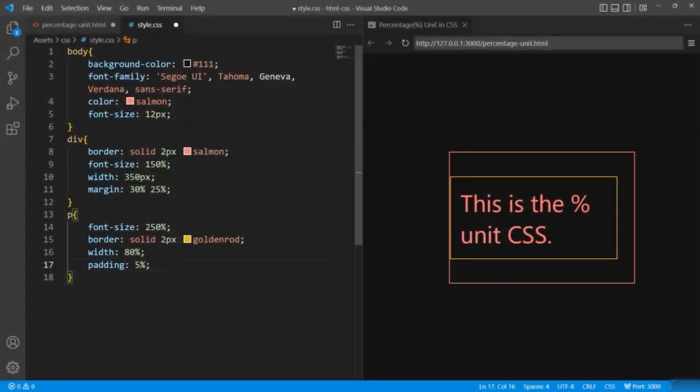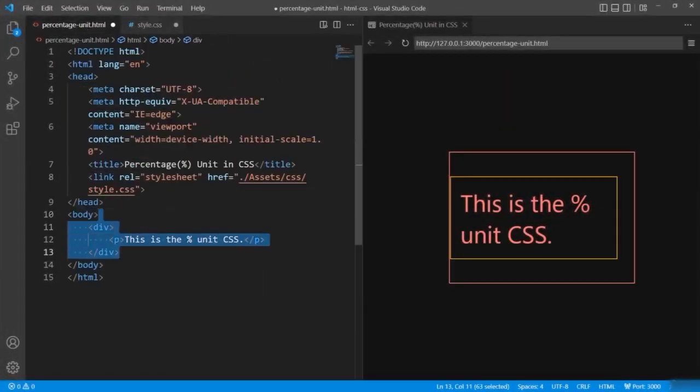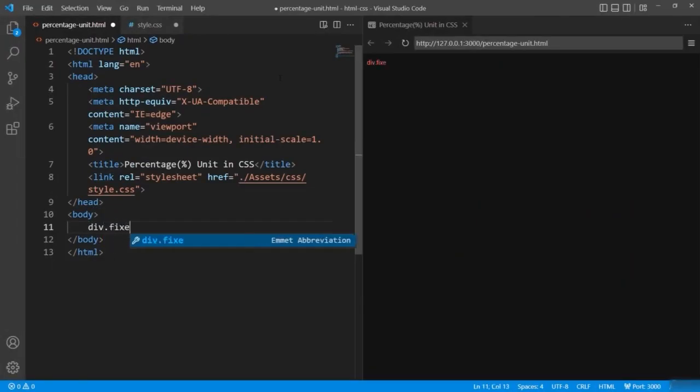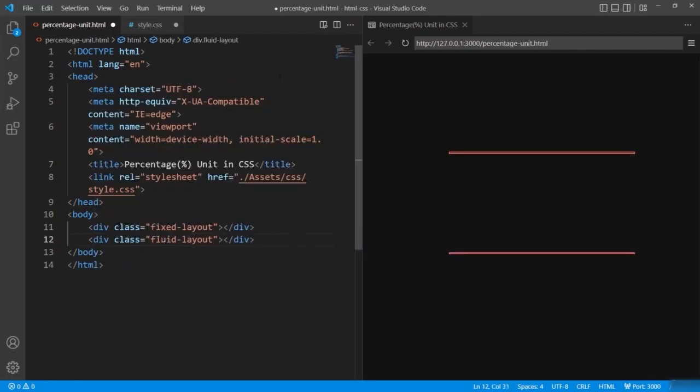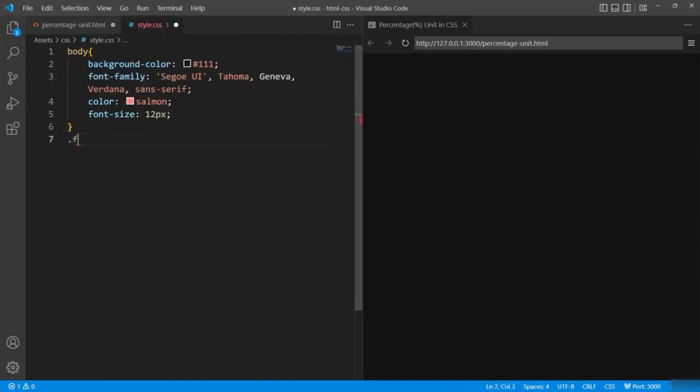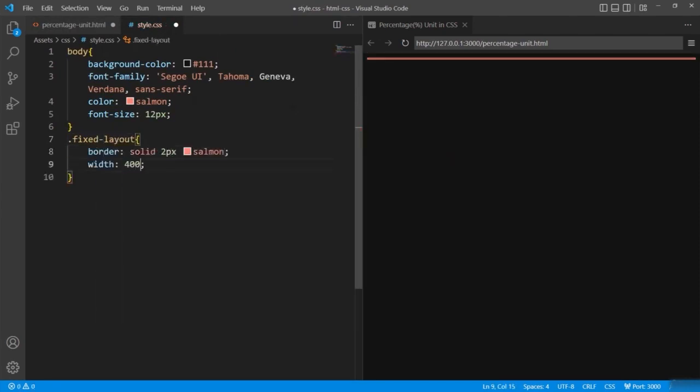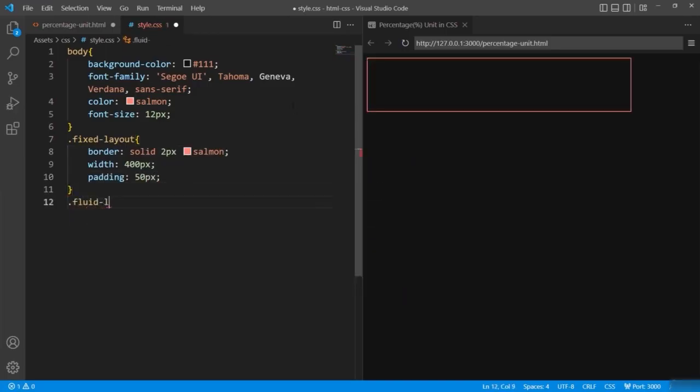Let me create another simple example. I'll define two divisions. One, we will keep it fixed by using pixel values, and for another we are going to make it a part of a fluid layout. Now for the fixed layout, I'll define border width about 400 pixels and padding of 50 pixels. Similarly, for the fluid layout, I will define the same properties but in percentage units.